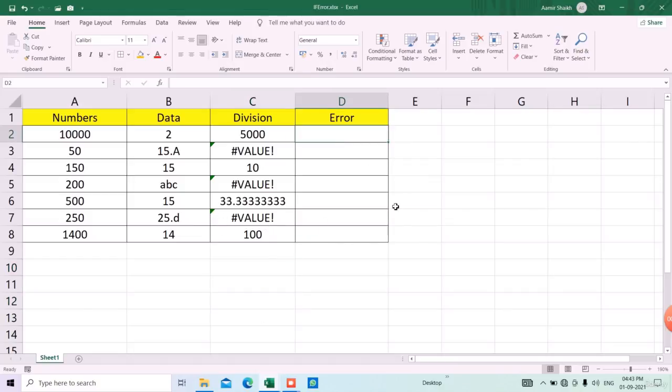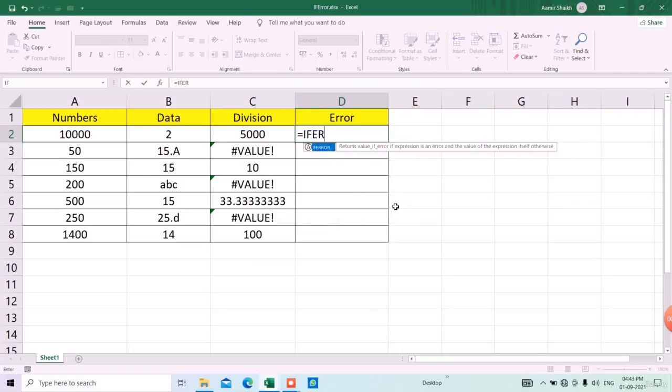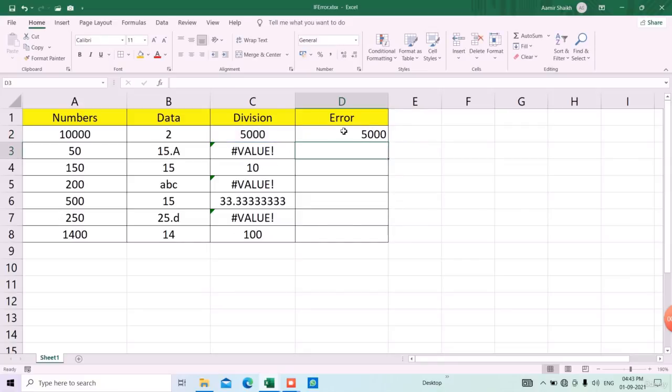Now how does the IFERROR function work? I'll type IFERROR, this value, and if there is an error, I'll see "error" written here. I can write anything out here. Now suppose there is an error on the second one, so if I drag it, it will show me error written, right? So I'll put it like this.